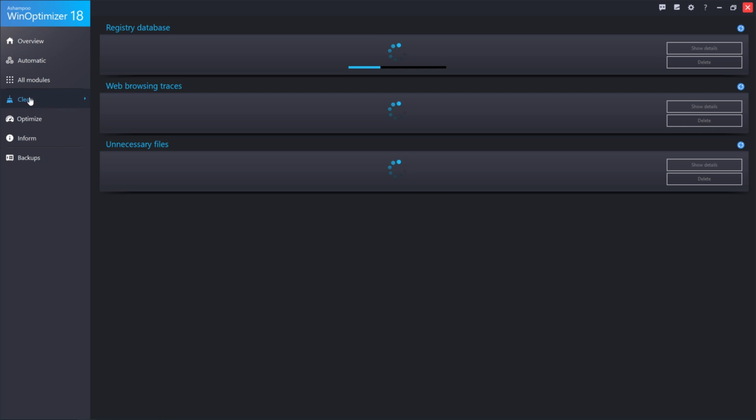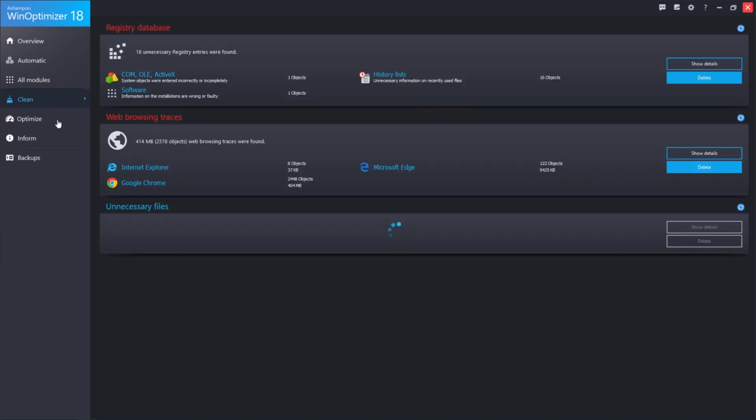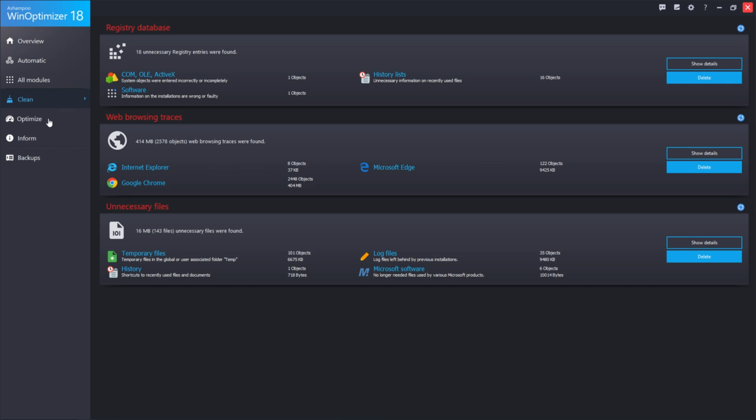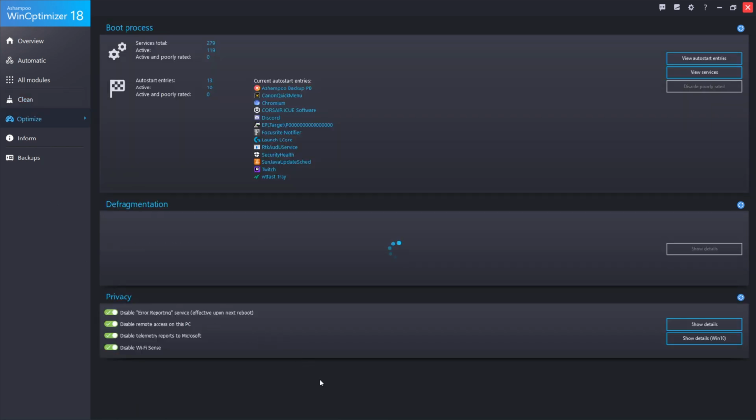Now over here, you've got a clean tab to go through and check everything. As you can see, it's running since I clicked on it. And below that one, we also have an optimize. We click on that and it tells you more about what's going on, things you can optimize.